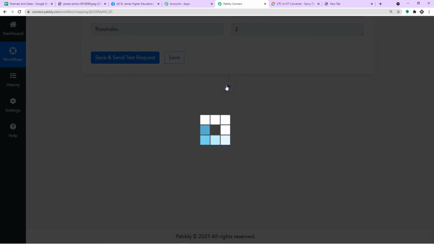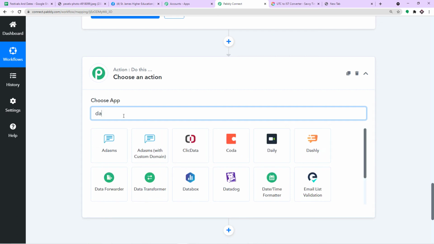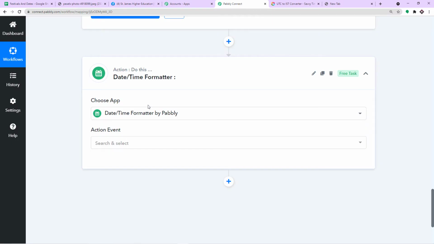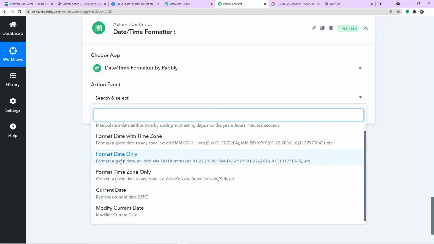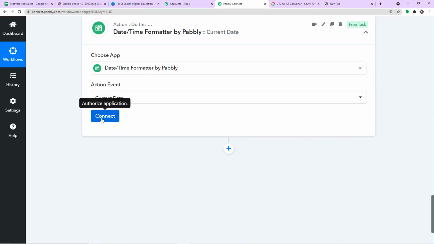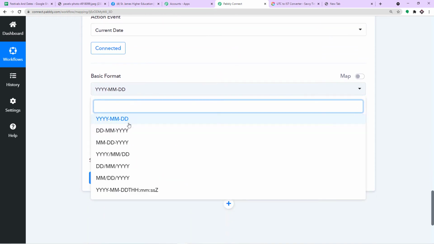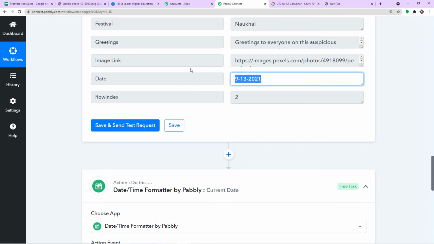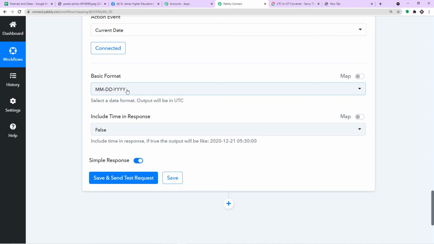Let me click on this plus button. Now in the select app, let me select Date Time Formatter. Why Date Time Formatter? Because we want to establish the current date. In the action event, we do have a ton of steps, and we are interested in current date. Let me click on connect. The format that we want is month, day and year, because that is the format we are following for the festival date.